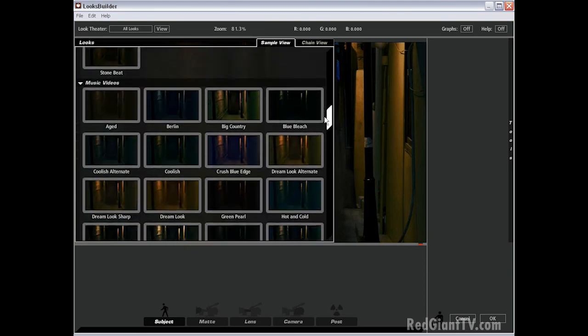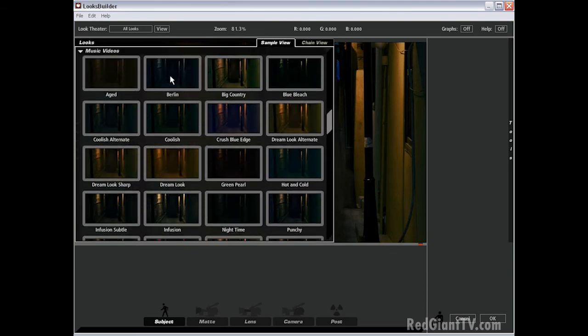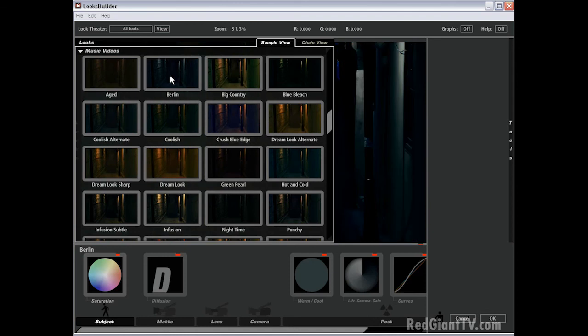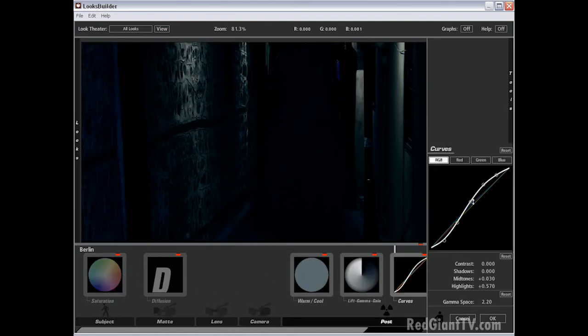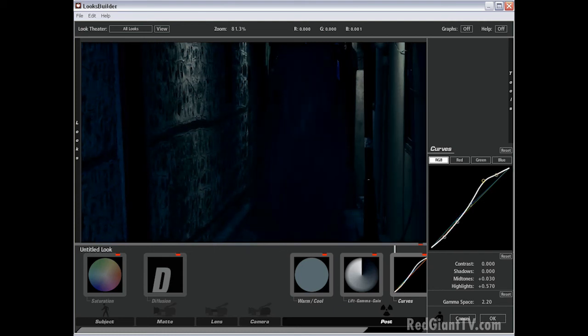In our case, I'm going to come down here to the music videos and choose the Berlin preset as a starting point. The setting that I really want to adjust here is the curve. So left-click the curves to reveal the dialog box, and let's adjust the curve. Let's adjust up the darks just a little bit and brighten it up just a hair as well. Let's click OK to accept these settings and head back to After Effects.